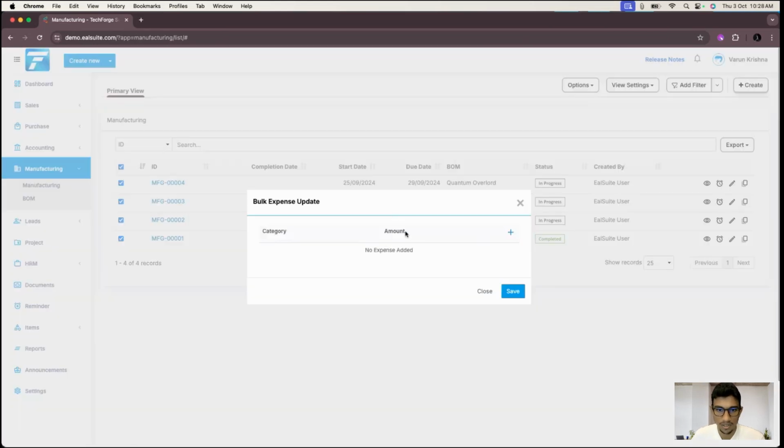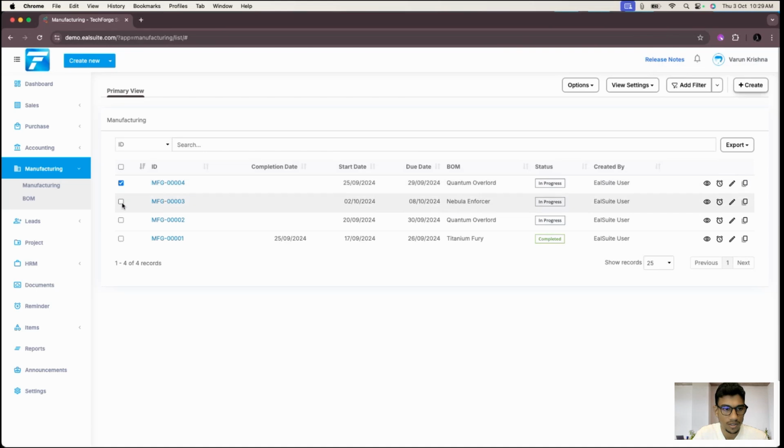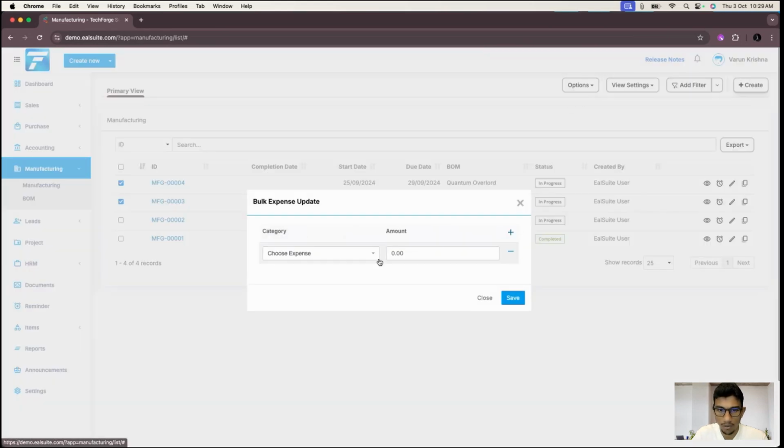And I can add expenses like this against all the 4 electricity expenses. So maybe 150, save. We don't have to go into the detail, but bulk expense could be added in such a manner. Okay, I just got a validation there: choose at least one manufacturing. So I think the checkbox, I can select it like this. I think there is some kind of bug that I need to address here, or if it's a mistake from my end.